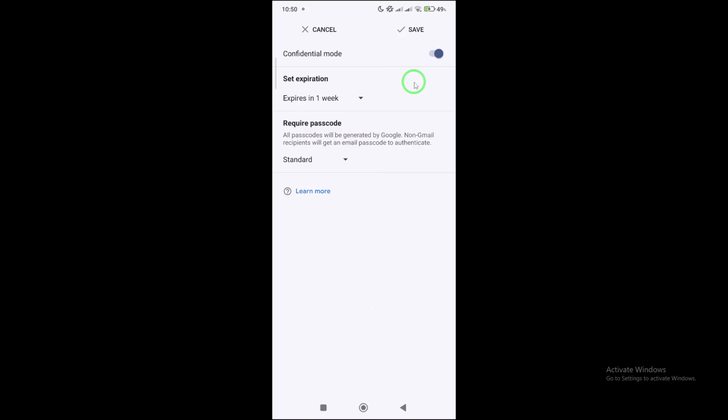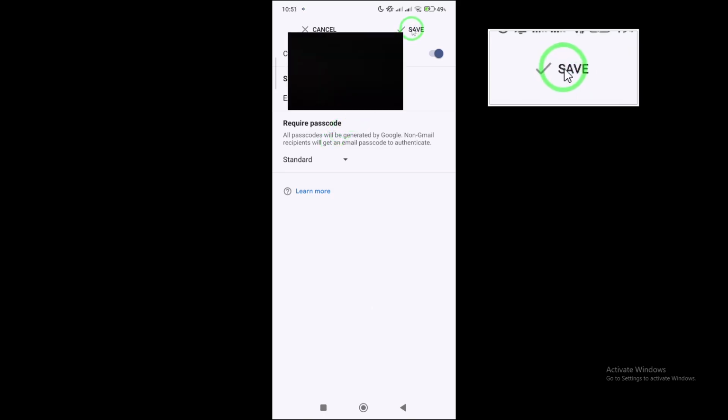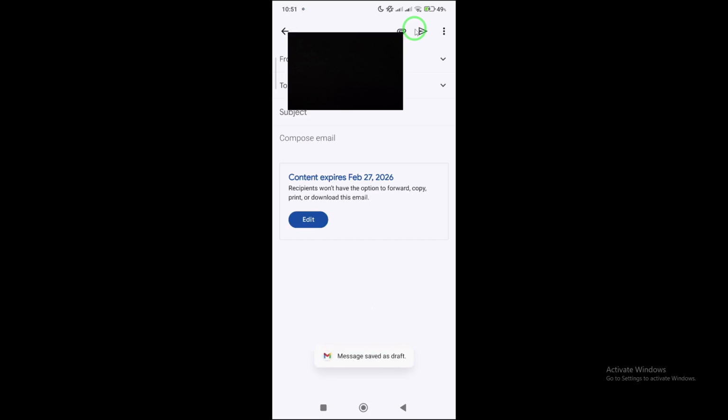Now, under the section labeled Set Expiry, tap to choose how long you want your message to stay accessible. From the list of available options, select Expire in 1 month. Once that's done, tap Save. Gmail will remember your selection for this specific message. After that, you'll return to your draft email.